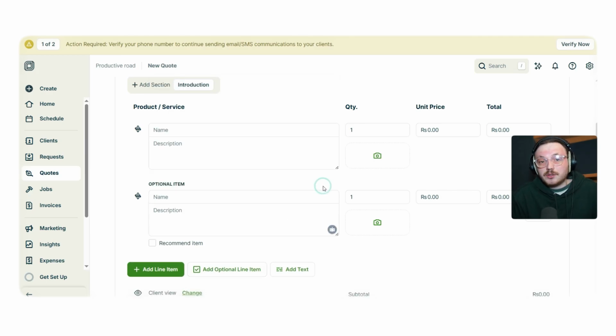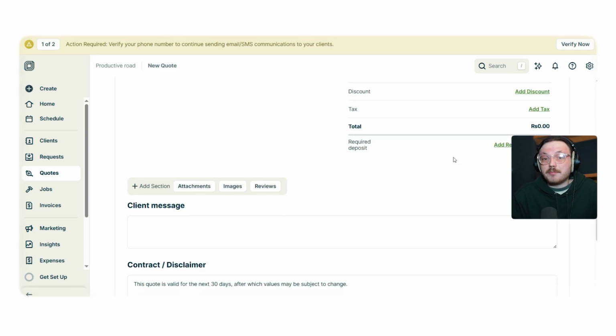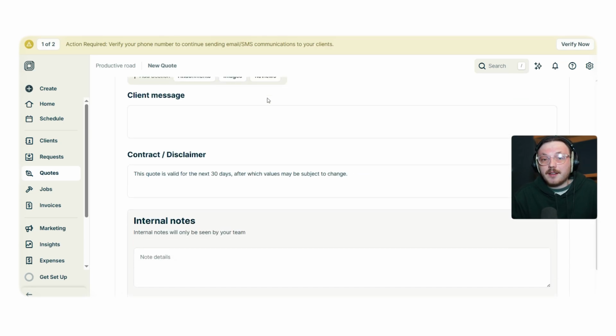On the right side, you'll see the subtotal and the final total for the quote. This includes any discounts, tax, or required deposit. To add a discount or tax, just click the links and enter the amount. As you scroll down, you'll see the Client Message section where you can leave a personal note for your client. Right below that, there's the Contract/Disclaimer section with standard terms like this quote is valid for 30 days. You can edit this text if you need to as well.